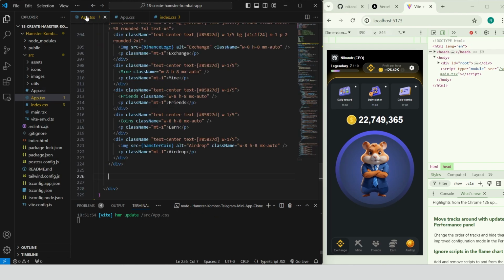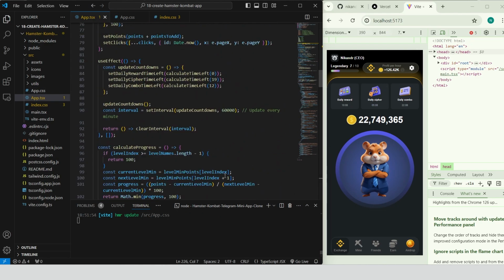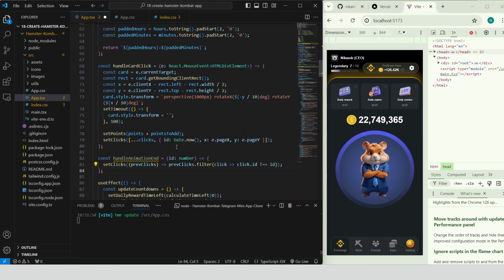Go back to app.tsx, define a function handle animation end that performs the following actions: takes an ID parameter of type number, updates the state variable clicks by filtering out the click object with the matching ID. This ensures that the click animation is removed from the state once it has finished.